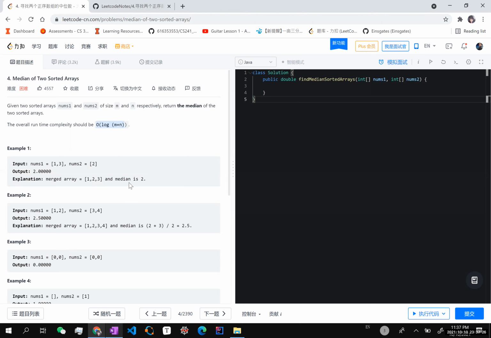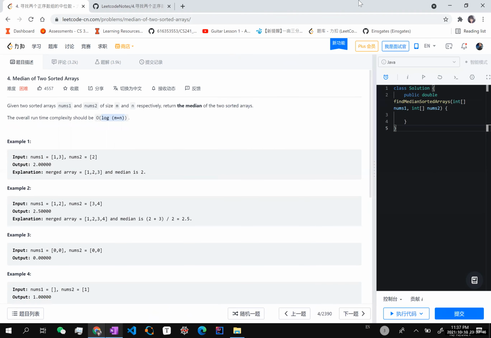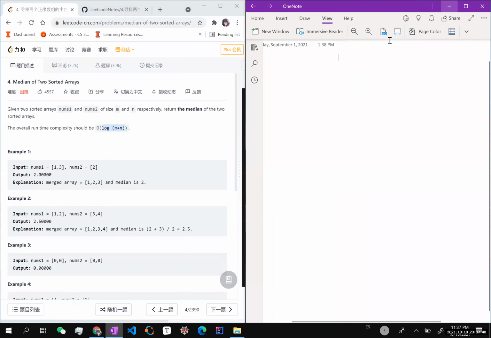So let's think about how we can solve this problem. If you look at the algorithm, it is something like log n. You need to think about something. Have you ever come up with something? Yes, of course. It is what we call binary search. So I will draw some pictures for you.